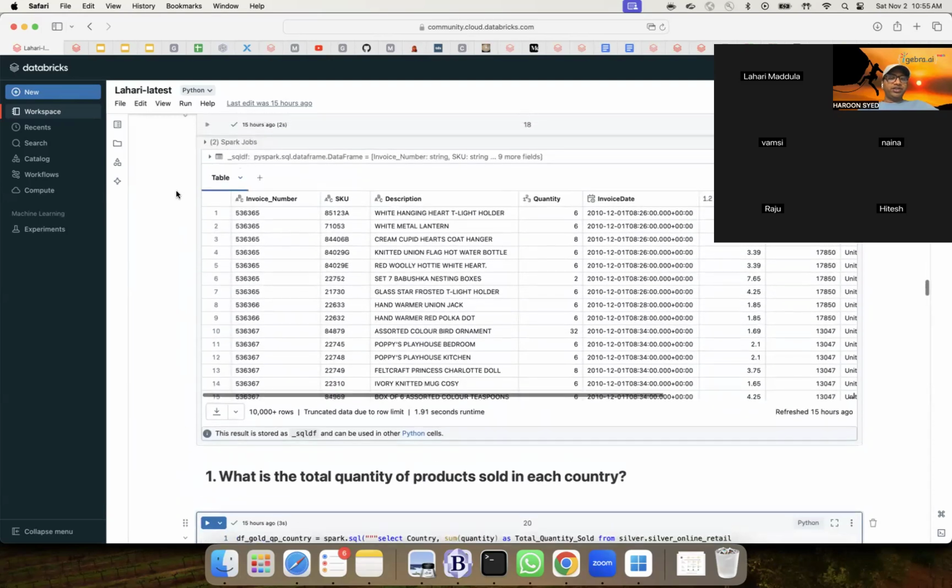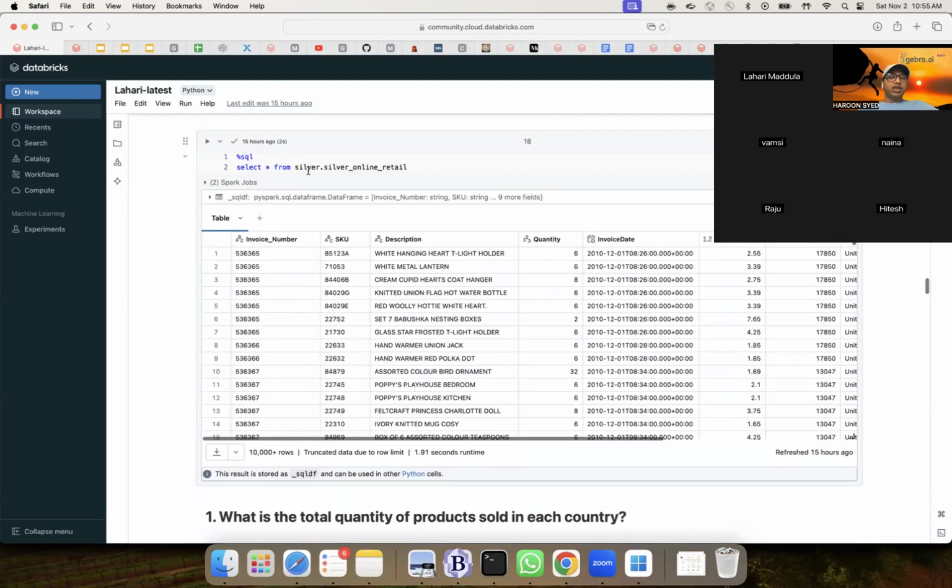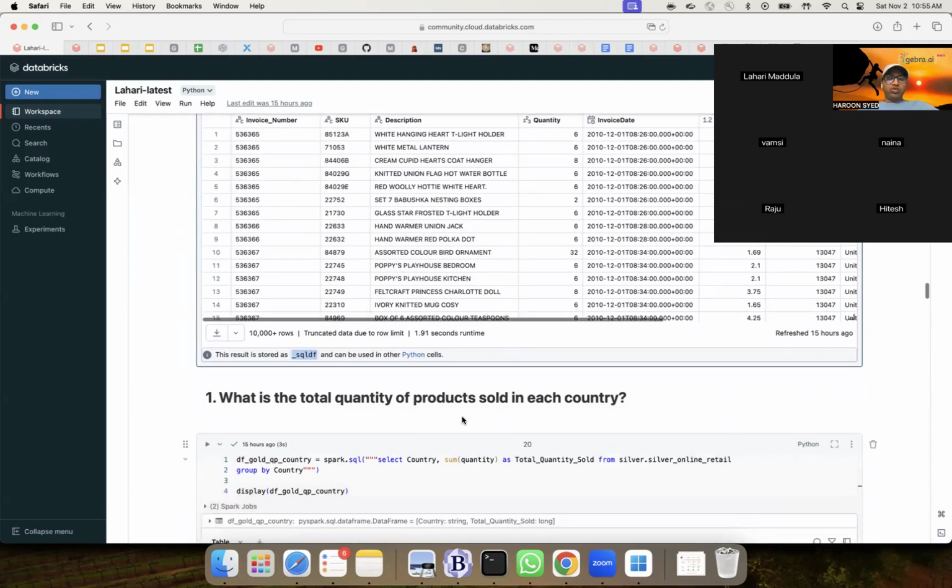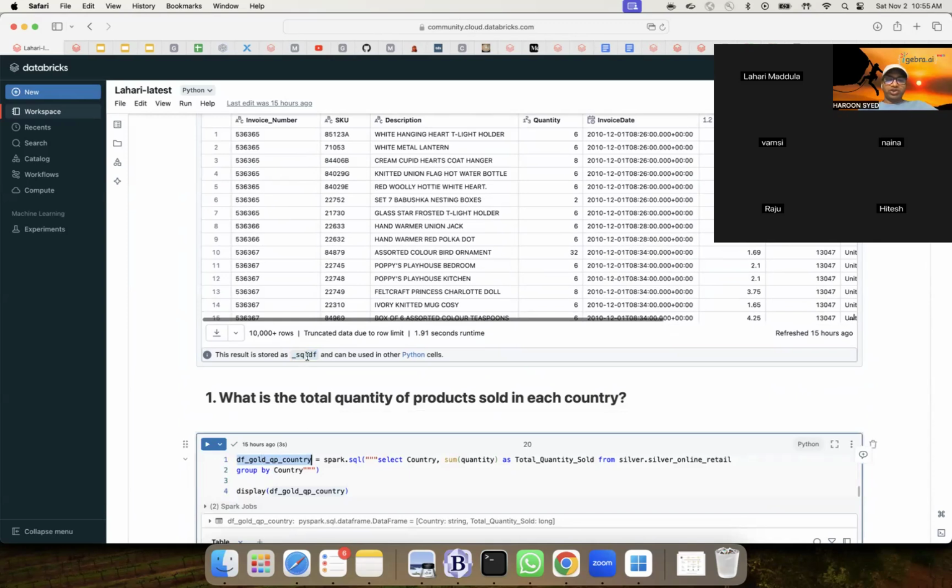If you write this SQL, it is automatically stored in this data frame, underscore SQLDF. What you can do is create a new cell under this and say df_gold_qp_country equal to underscore SQLDF. So you will get it into the data frame, whatever variable you need. And basically this is the data frame.